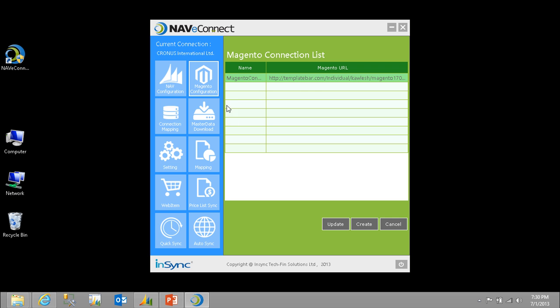And here under Magento configuration, you can put in details and you can make NAVeConnect connect multiple Magento websites to multiple Dynamics NAV companies. That is a unique feature of NAVeConnect. Our integration solution provides you the facility to connect multiple websites with multiple companies.